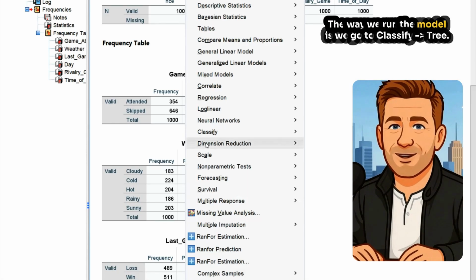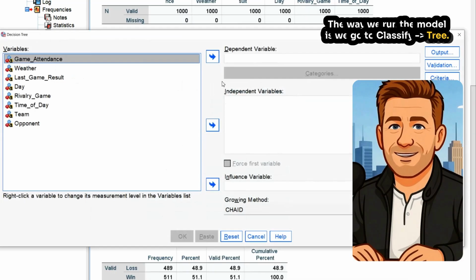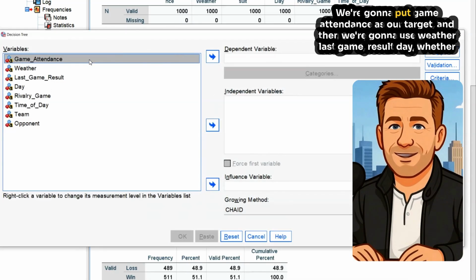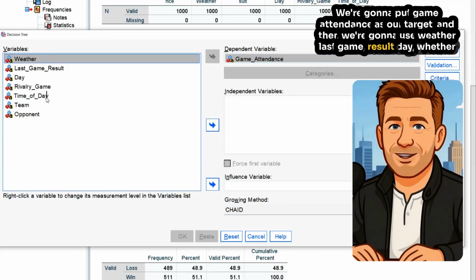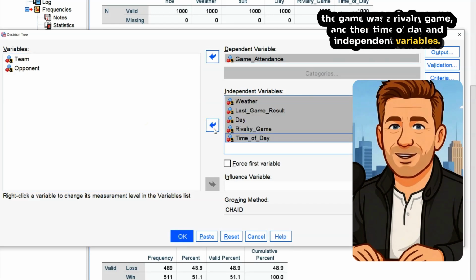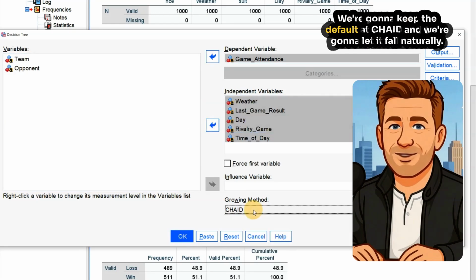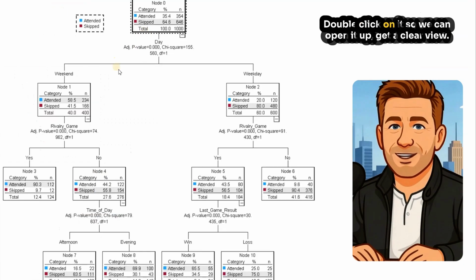The way we run the model is we go to classify, tree. We're going to put game attendance as our target. And then we're going to use weather, last game result, day, whether the game was a rivalry game, and time of day as independent variables. We're going to keep the default at CHAID, and we're going to let it run naturally. Double click on it so we can open it up and get a clear view.